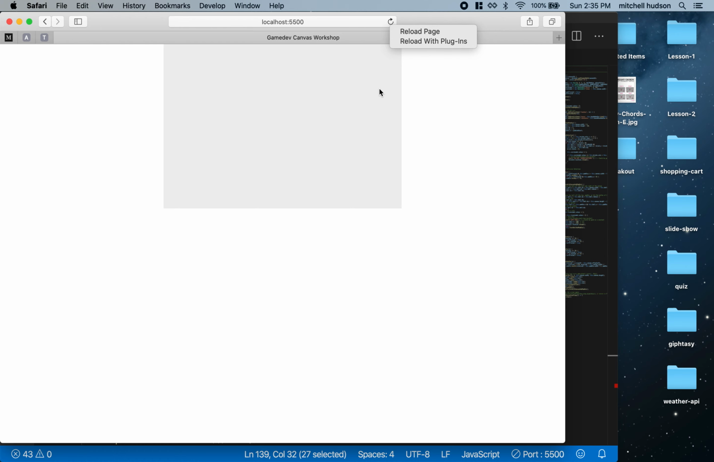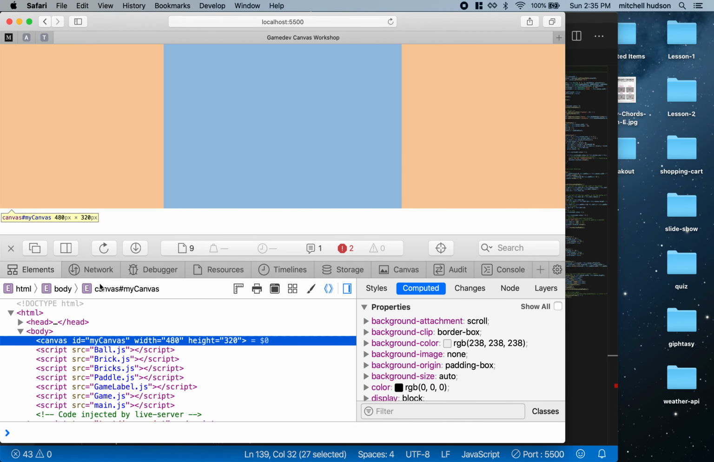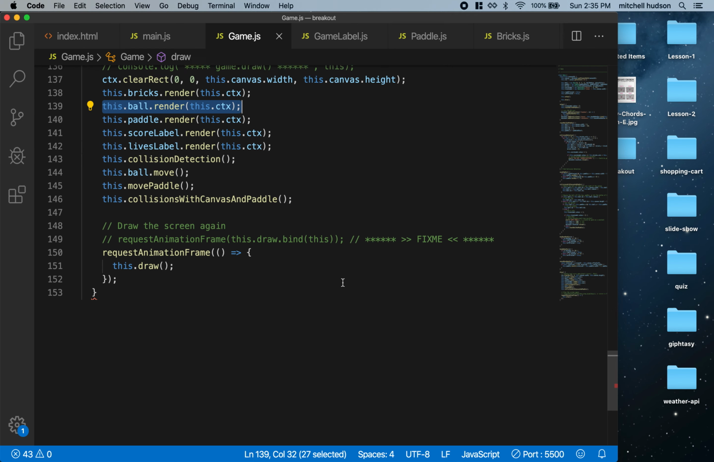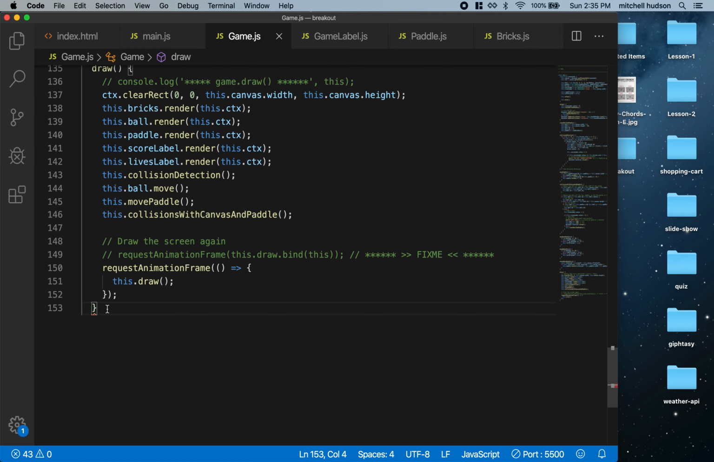I got a problem here. Let's quickly go to the inspector. So I'll right click, and here in the console I can see "unexpected end of script." So I got some problem here, I guess, on game.js line 153. So let's go figure that out. Probably a syntax error.